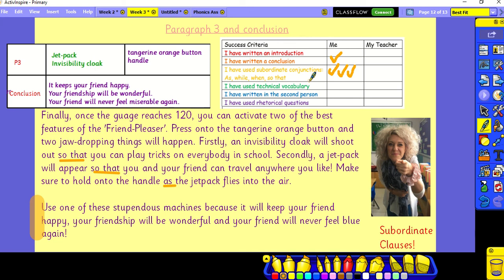Have I used technical vocabulary? Yes, I've got my tangerine orange button, my handle, and the jetpack and the invisibility cloak. Have I written in the second person? Yes, I have. Have I used rhetorical questions? No, but I don't need to because I had already done that.